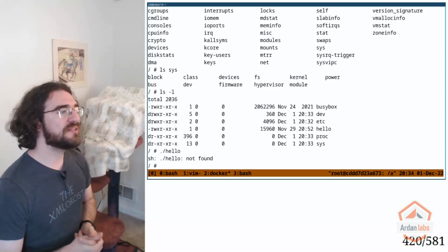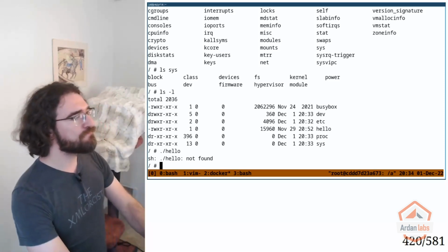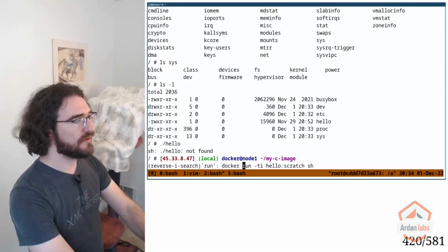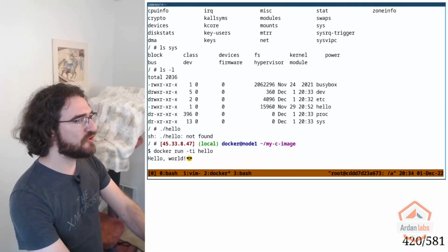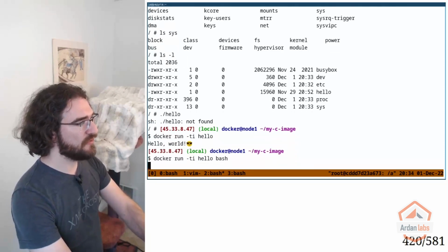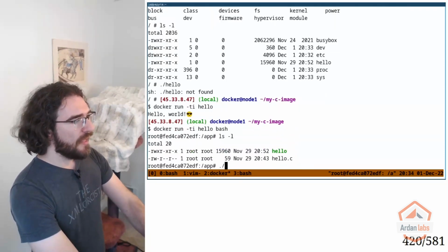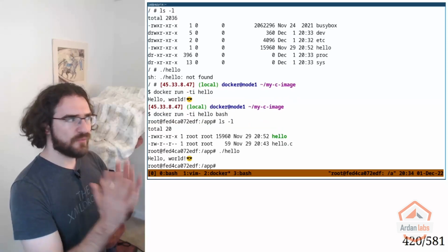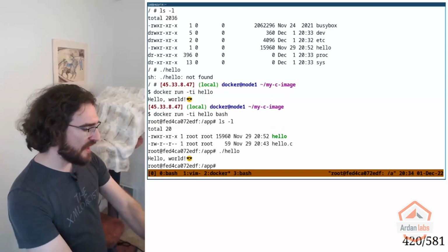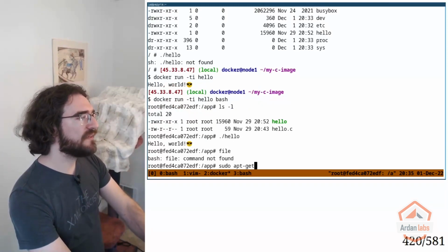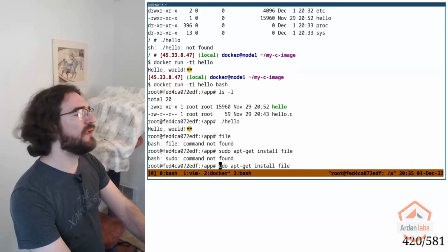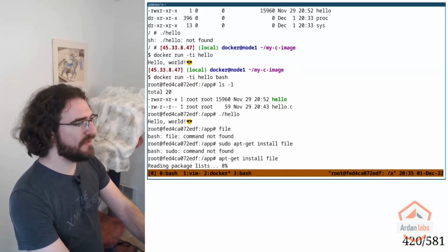To understand what's going on, I'm going to go back to the first iteration in my, whoops, sorry, hello, yep, there we are, because here it works, no problem. And I'm going to use file, so apt-get install file. I don't need sudo, my bad.